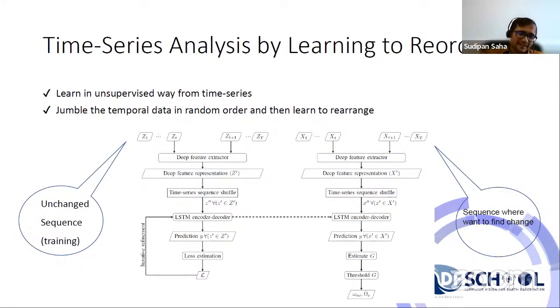This has an order, right? In the different phases, we show four stages of the crop. And if you then jumble it, it doesn't make any sense. Then what you can do is try to learn to reorder it back. And this learning to reorder can be done using an LSTM encoder-decoder. However, it could be done using any other kind of encoder-decoder. LSTM is not mandatory. Here it's just a design choice.